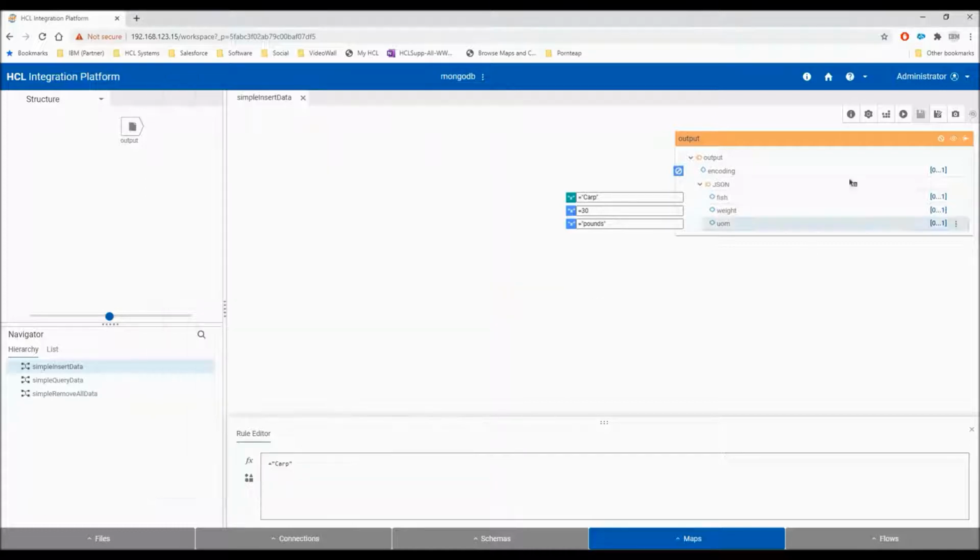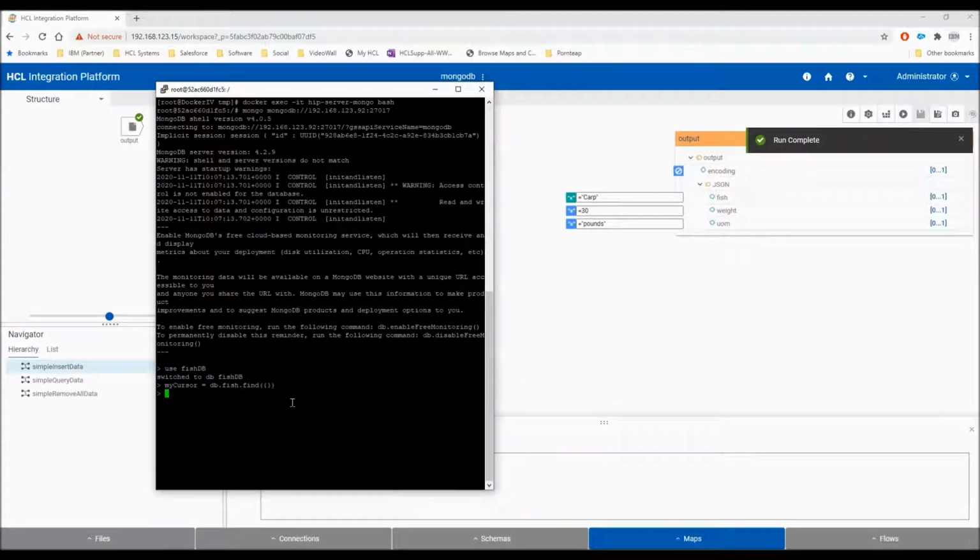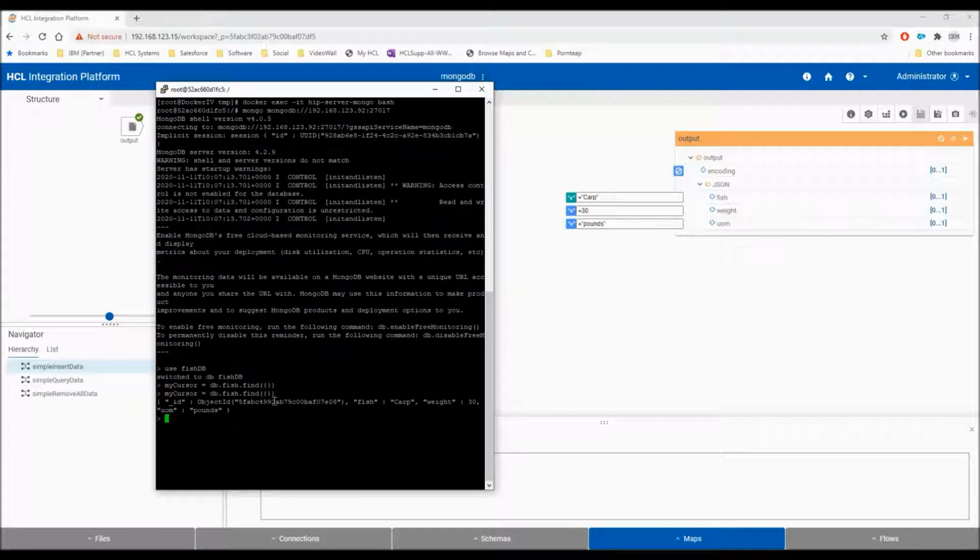Let's go back to our map. We've already built, so let's click the Run button. We have a Run Complete message. Back at the database client window, we can check that the information was actually inserted, and there we go. We have one JSON document returned showing that in the fish database we have carp, £30 in weight. Okay, so that's the insert data map.